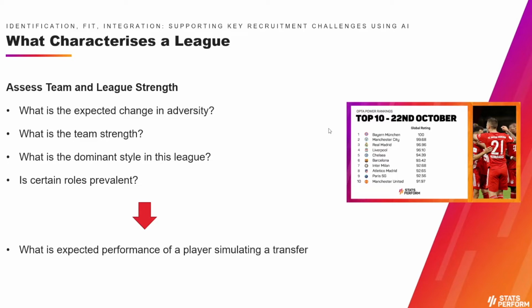Now, once these three points have been identified, we will be able to give a good prediction, because we have a good description of the context, and then simulate these transfers with their expected performance. Now, without further ado, I will pass the word on to Joe, who will explain a little more about how we implement this.